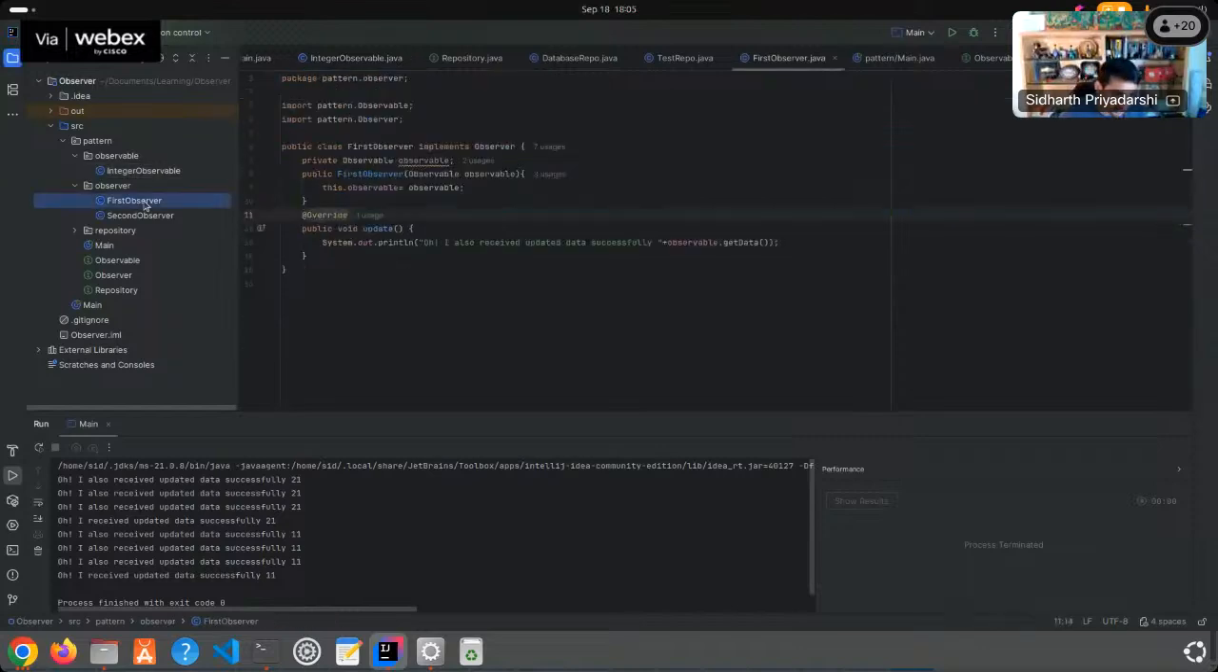Now let's create an observer, so a couple of observer classes. We have this first observer, which of course implements this observer class, and in this observer class we are going to say this observable. Okay. So this is called dependency injection. If you kind of know about that, this is called dependency injection. This is a basic SOLID principle which software engineers follow.